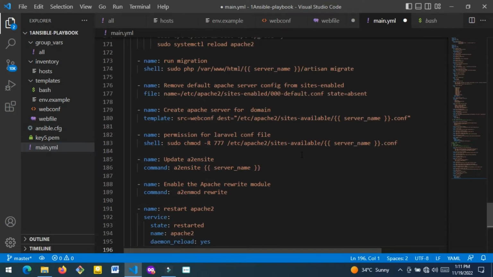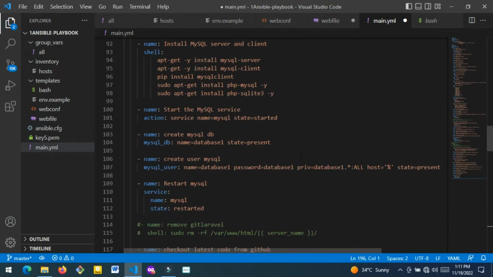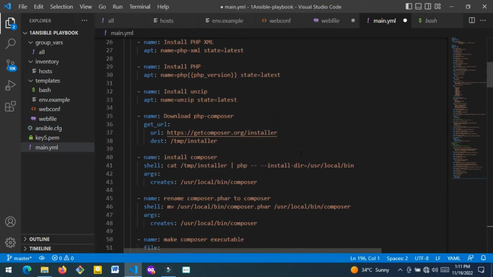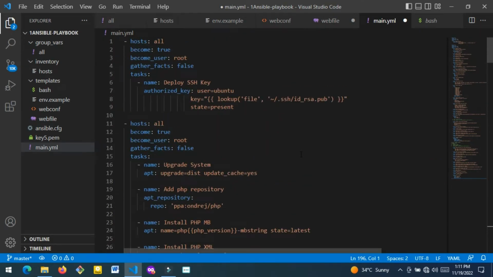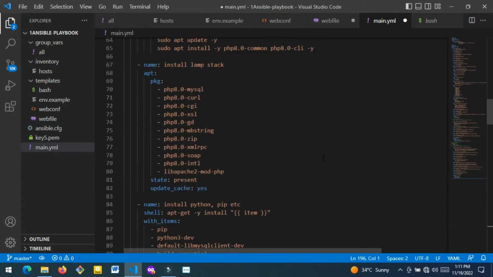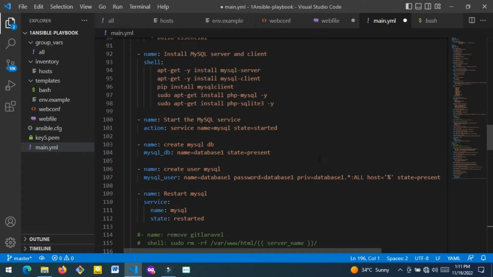So now we have finished writing our Ansible script, and it's time to run the script to connect with our AWS server and deploy the Laravel application. So what I'm going to do, I'm going to connect my Ubuntu subsystem with my VS Code terminal.